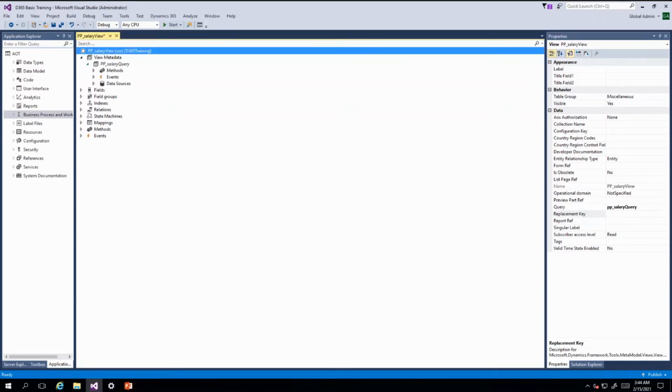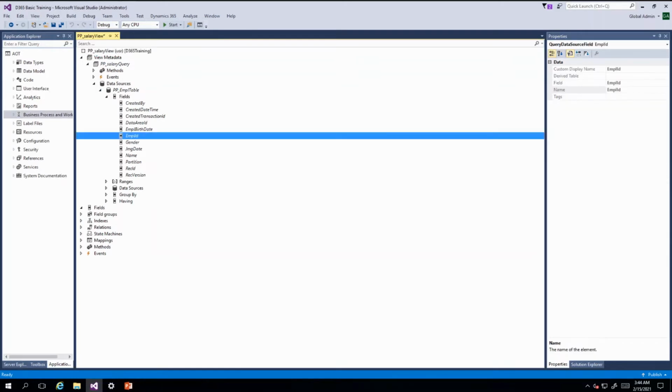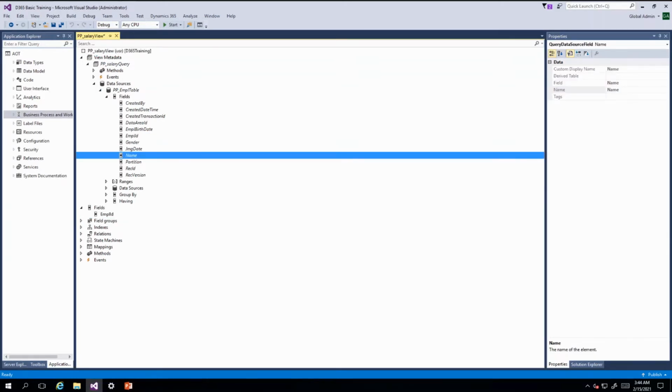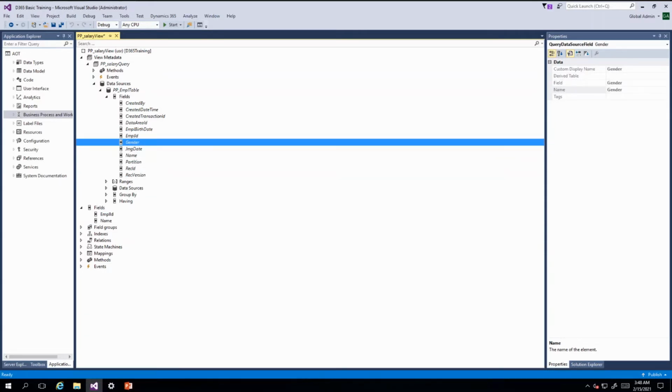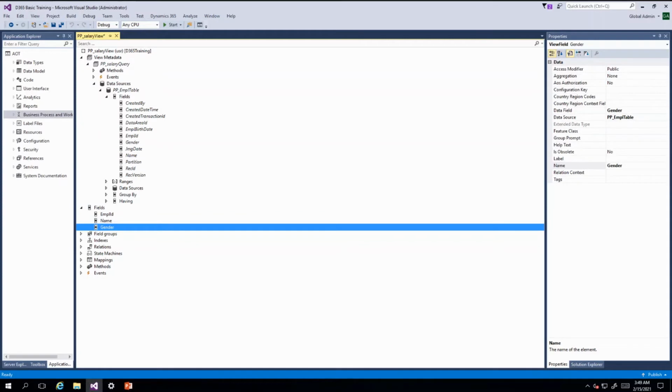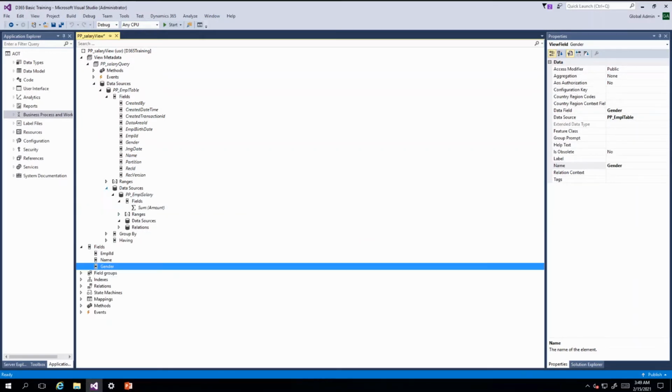See, it came. If I expand it, you can see the query which we created, the fields all are available here. So now in the field node I will drag the fields which I need. I need employee ID, I need the name, I need the gender also. I will drag the gender and drop here. Now I need the amount column, the salary column that will come from the employee salary.